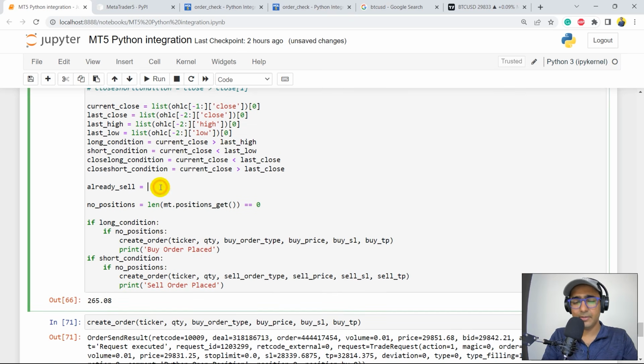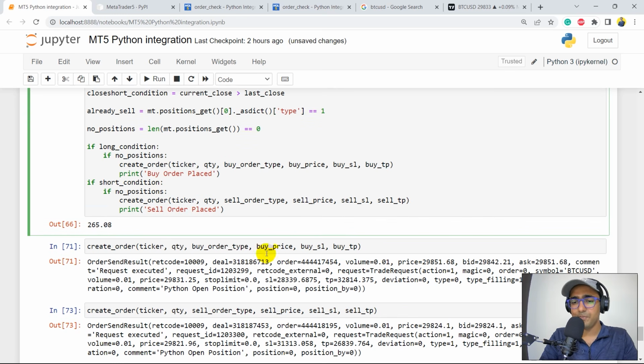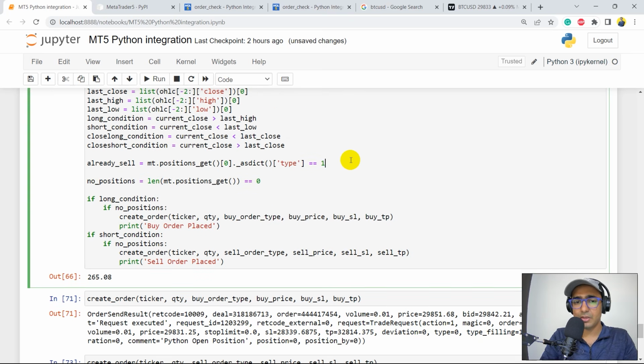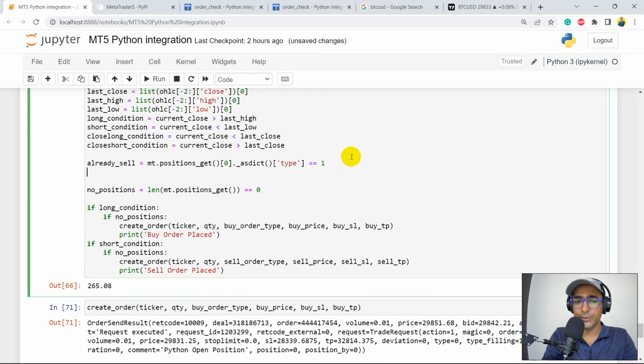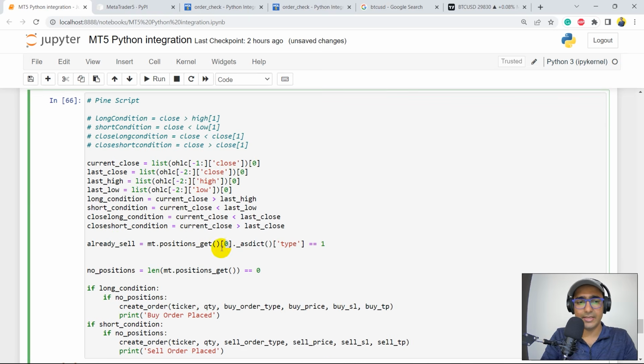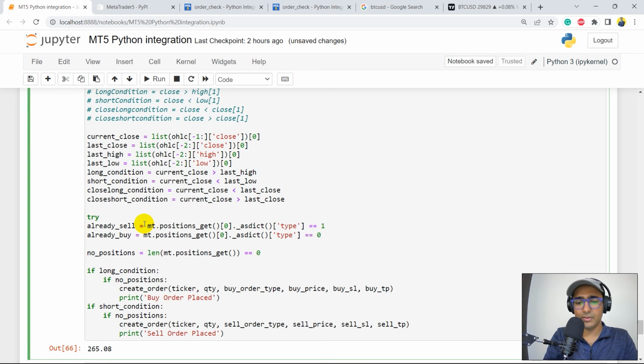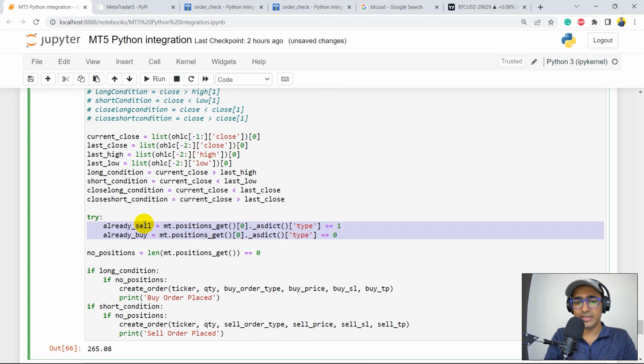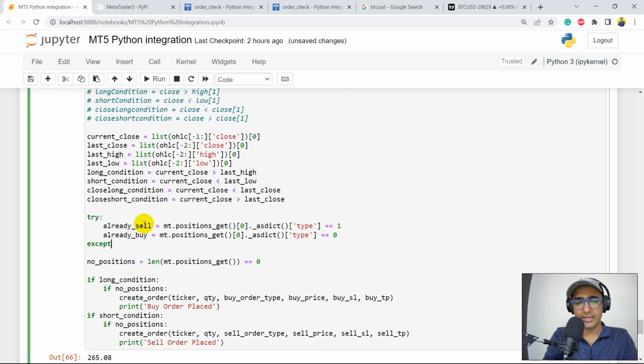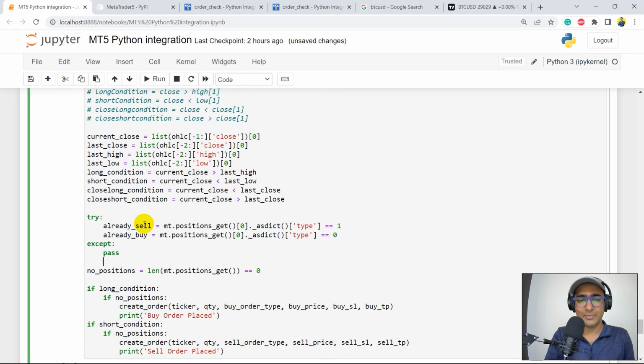So already sell means there's already a sell order present here, then in that case this should be equal to 1. For the already buy condition, this should be equal to 0, right? The type should be equal to 0 as we checked here. So I'll just copy and paste it here. I'll replace this from already sell to already buy, and this would be equal to 0. Let's put a try and except here, because whenever there is no position, this will give an error. So I'll just write try except, and if this is not the case, it will just pass.